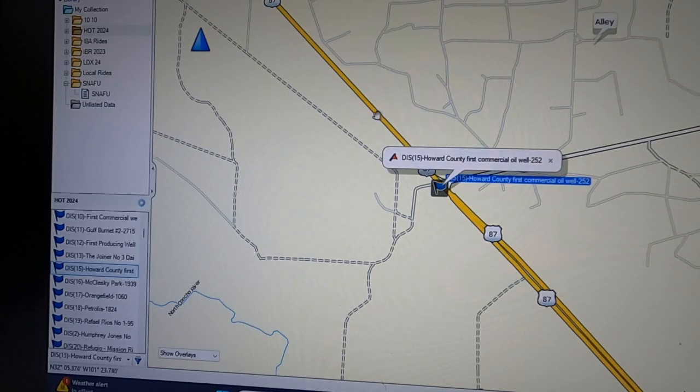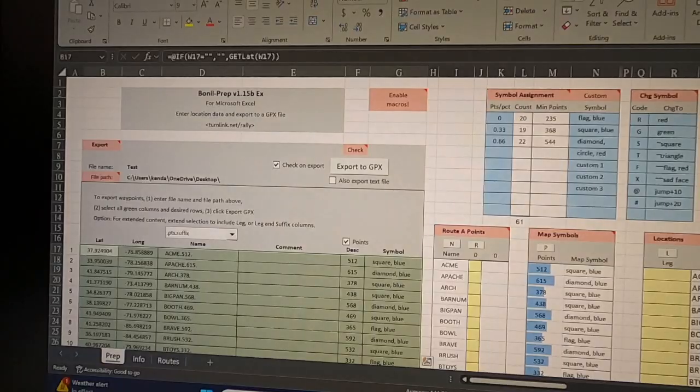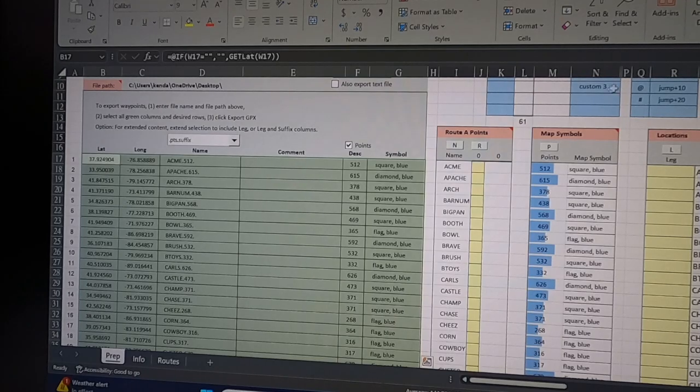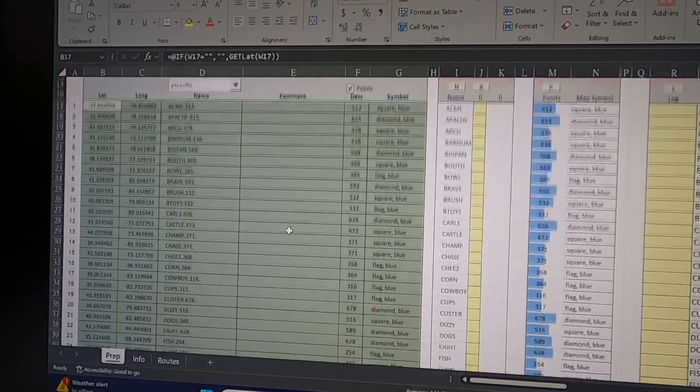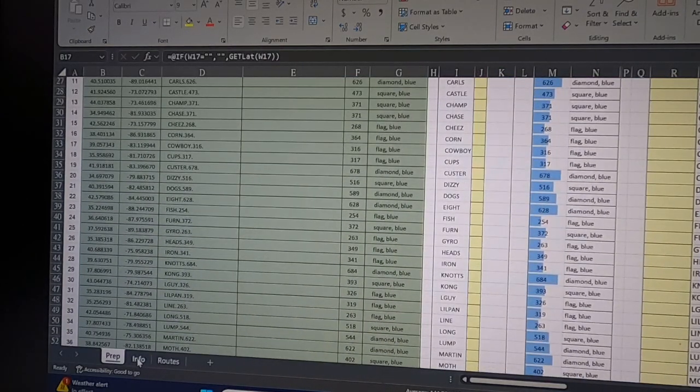They have programs out, and that's what I'm going to show you here. They have a program out that'll color code and change all these things for you, and it's pretty simple. Let's look at one of those. This one is called Bonni Prep, and I like to use it. It's been tweaked a little bit for me.